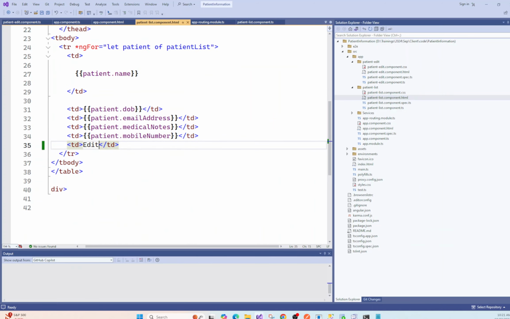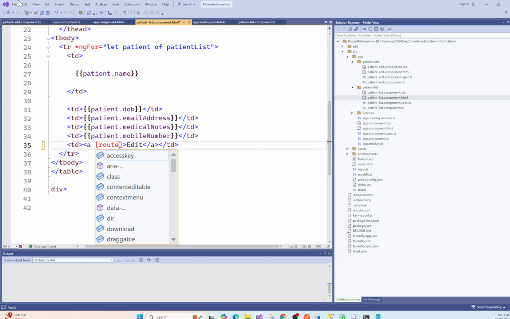So this is the link. You define an anchor link like this and keep within edit. So for the anchor link, there is a property called router link, and the value should be dynamic.